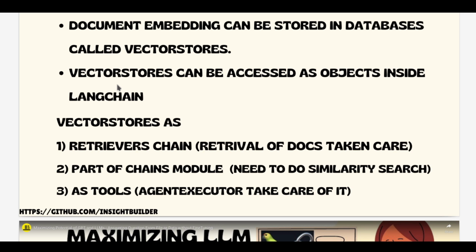One is using the retriever chain option, which is under the Langchain.chains module, and also there is a plain option of using chains that you can pull from the Langchain hub. I will be showing it in a moment. And then we can use tools and agent executors to run multiple vector stores and call multiple vector stores based on the description.